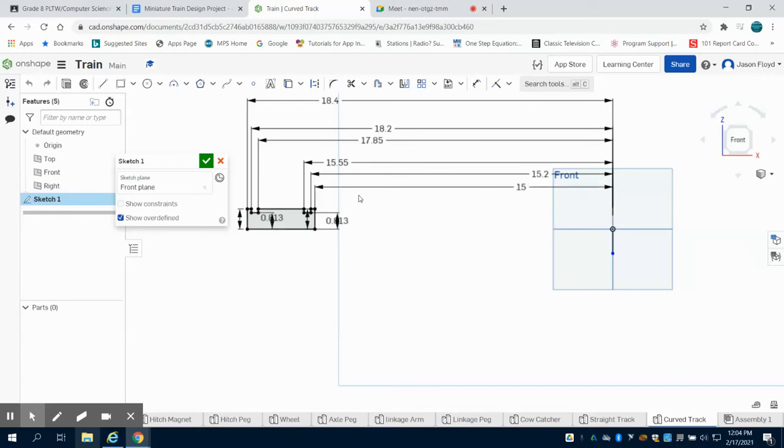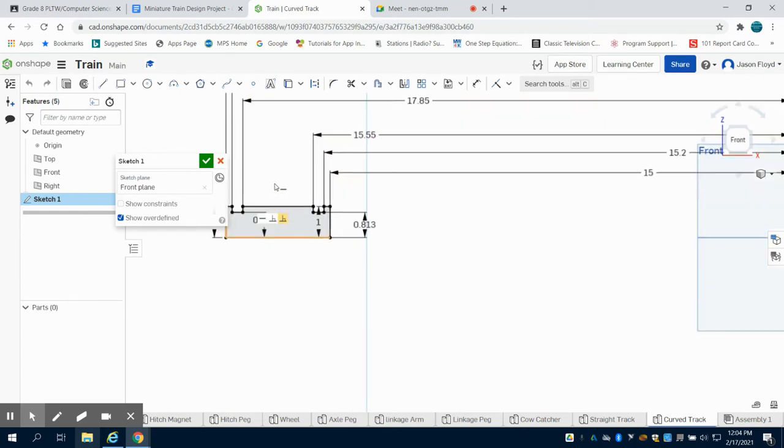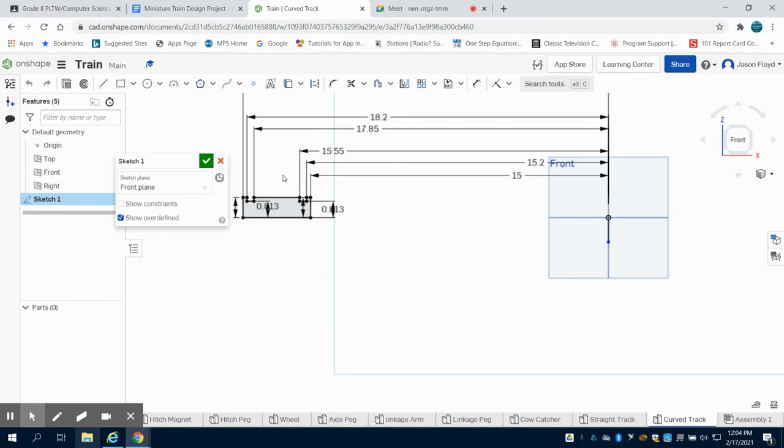So in the previous video for the curved track, we created this drawing here. In the meantime, while I was off screen, I rearranged my dimensions so you can see them a little bit more clearly. So if you still need to continue to build that part, please do so.